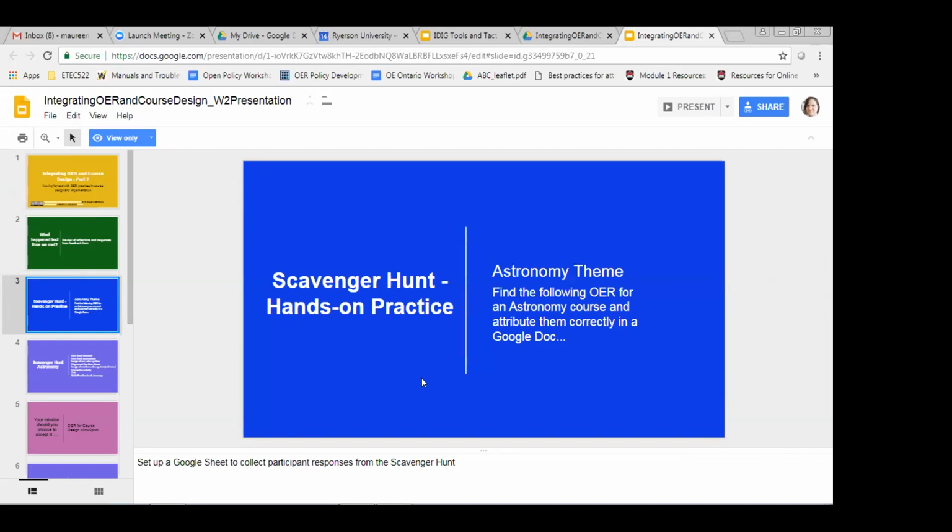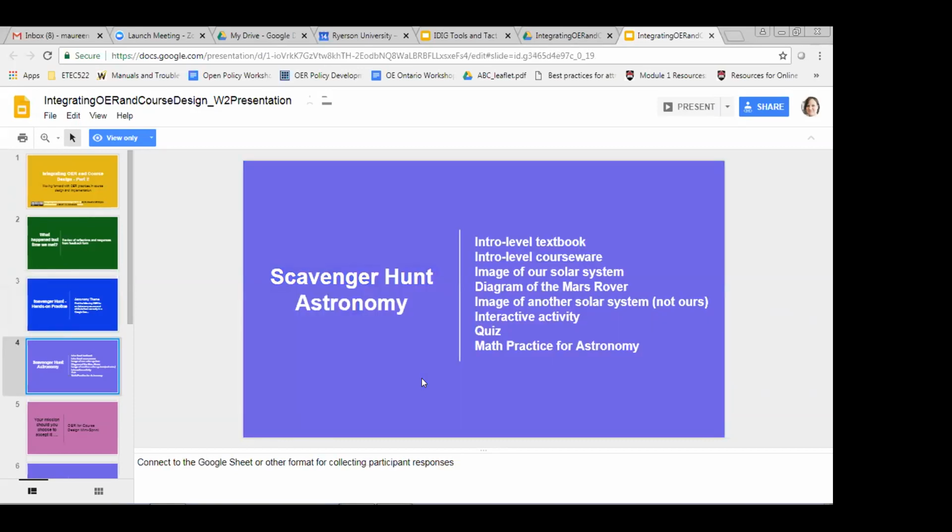And so we started off with actually a scavenger hunt. And we chose a theme that we thought would be kind of fun and not particular to any one role. So we chose astronomy and we had a list of items, OER, typical types and formats of OER for people to hunt down. And we basically had everyone share their findings in a Google spreadsheet that we had set up. So we were compiling the results as we went.